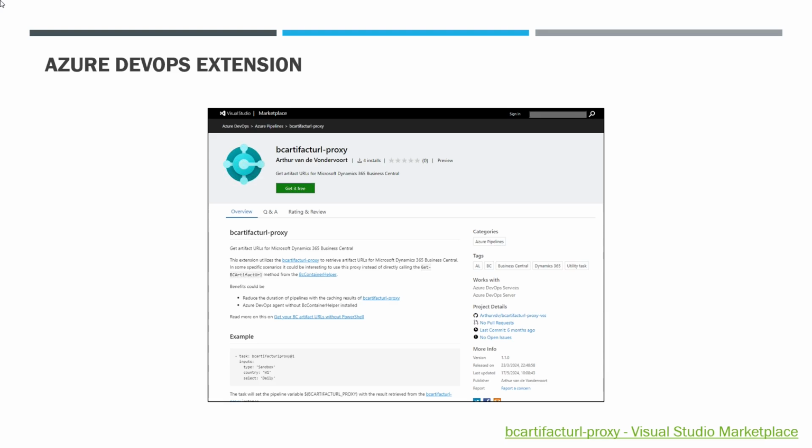It's on the marketplace for Visual Studio. You can easily search for it and install it in your Azure DevOps. There was also the link to the open source project, because this is completely open source. You can also see some documentation on how it works and how you can quite easily implement it in your own Azure DevOps solution. And out of the box, it will use the URL that Tobias has shared for us with our community. But you can also set up your own URL if you like.